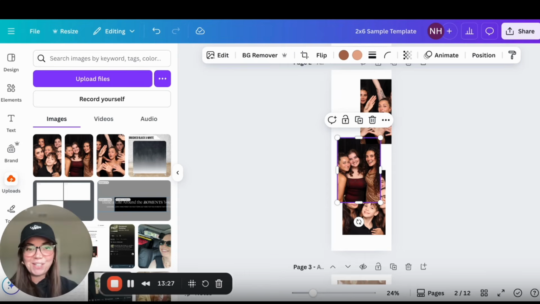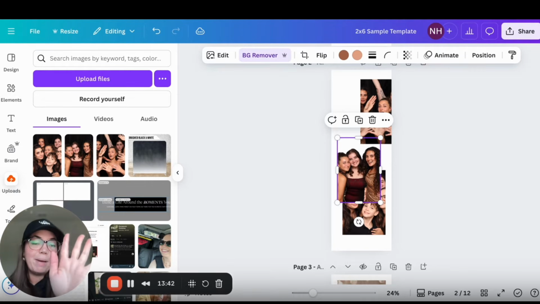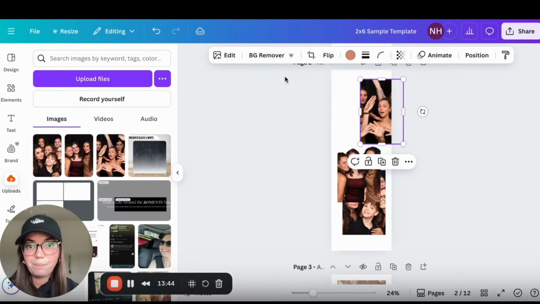If you don't know about this feature, I'm going to show you. It's the most amazing feature. So you're just going to click on your photo and click background remover. And it's going to scan the photo and take the background away from every single photo, which is going to be helpful for us when we plug this photo back in front of our backdrop.